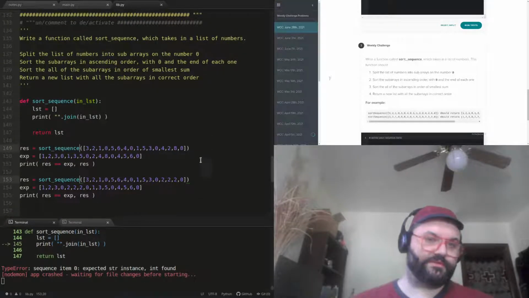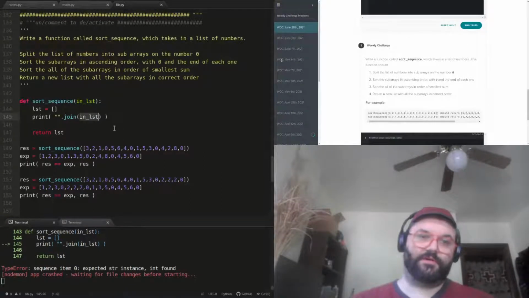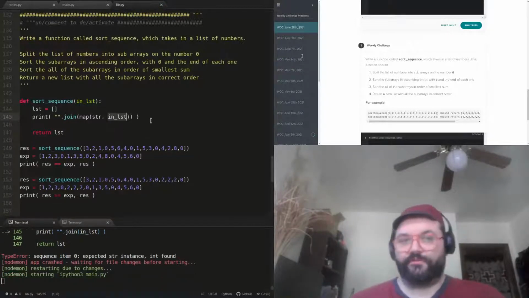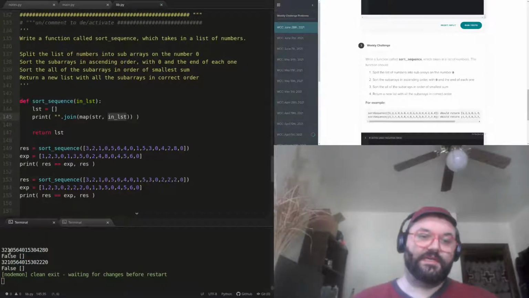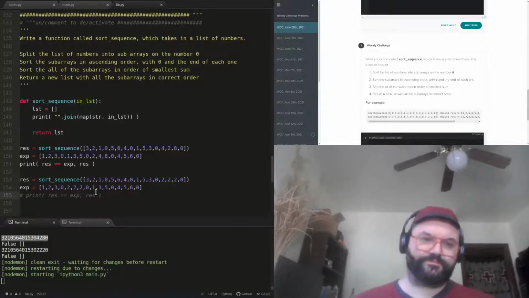Oh, very interesting. Oh yeah, of course. So I can't join a list of numbers. I can only join a list of strings. So I'm going to map str to each element in this list, which will convert every element to a string individually. And see, now I get this monster, right? Now this is all the numbers in the order that they were shown in.